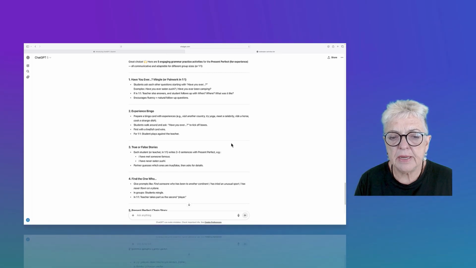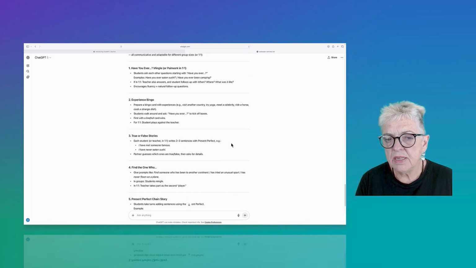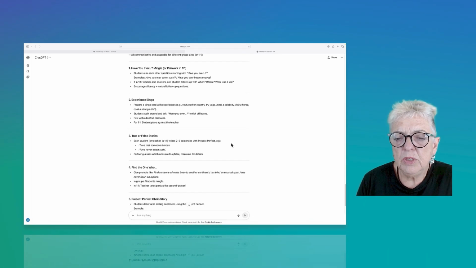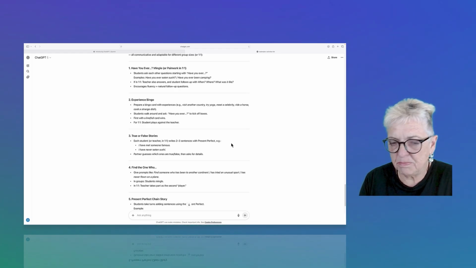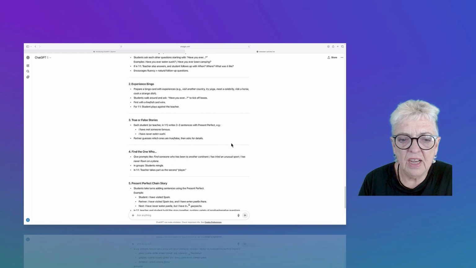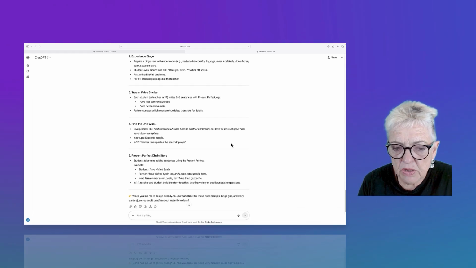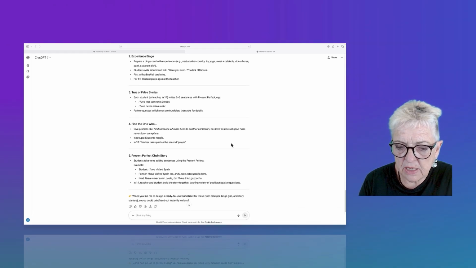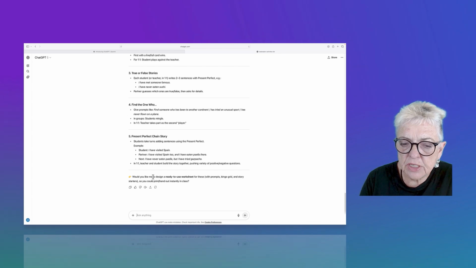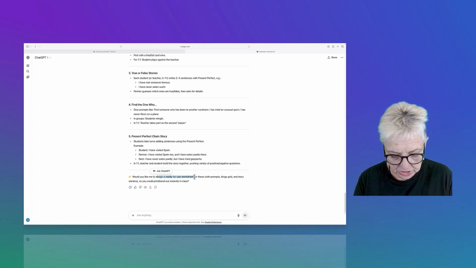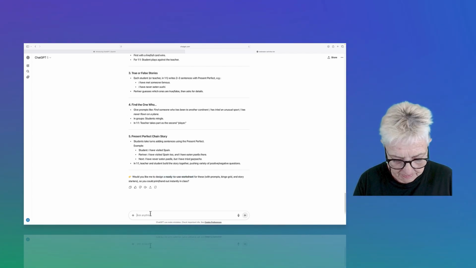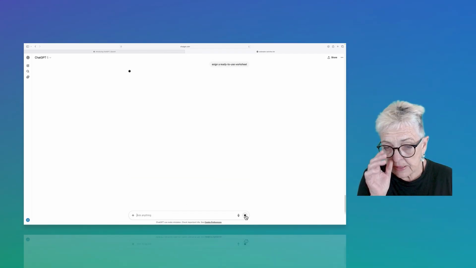Again, experience bingo is going to be similar, just slightly different: you're walking around trying to tick off items to get a bingo card done. Okay, find someone who, chain stories. Ready to use, so design a ready to use worksheet. Okay, so let me see what happens when we do as it's offered.